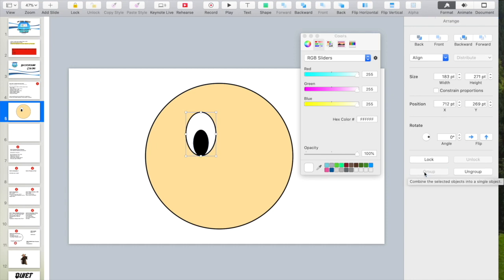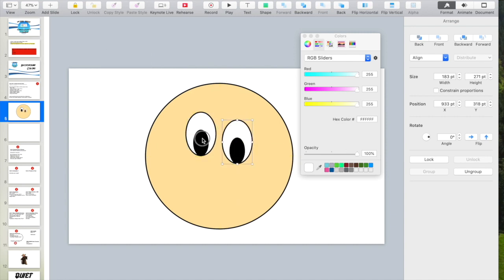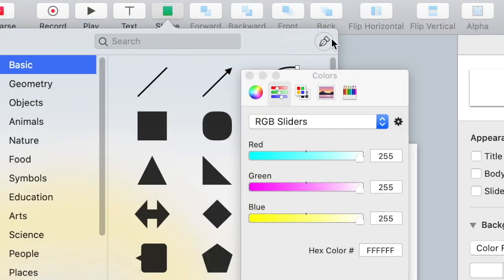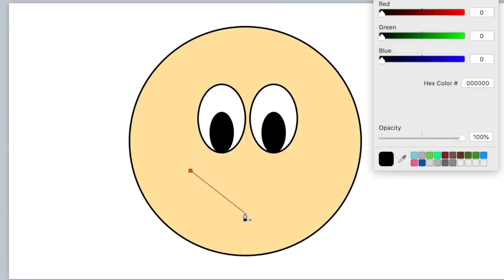Command D, again for duplicate. Now I have 2 eyeballs. Put them where I like. You can see they're all aligned. Let's do something tricky with the mouth, okay? Shape. Now this is a big one over here. Draw with pen. I tap once, twice, and I double tap to close it.